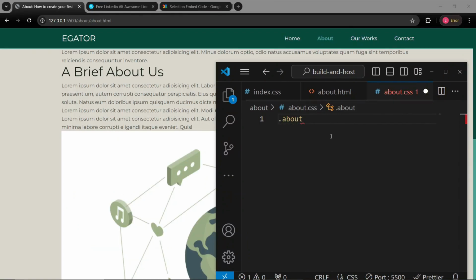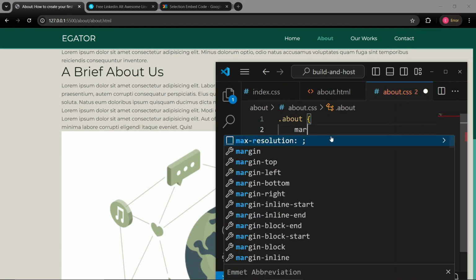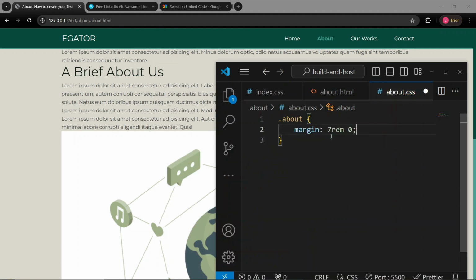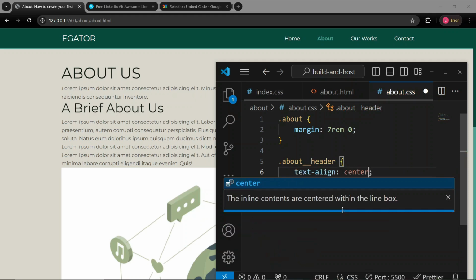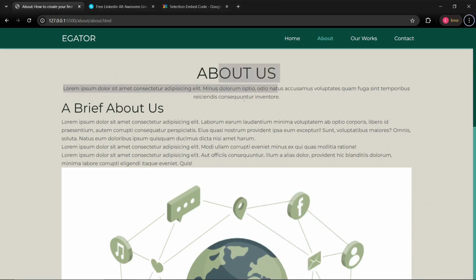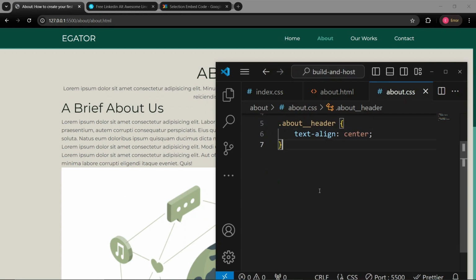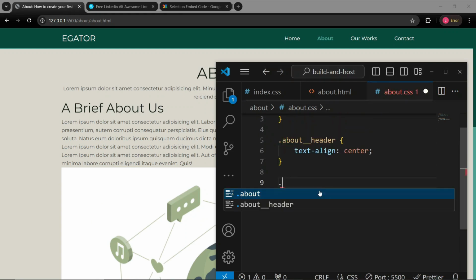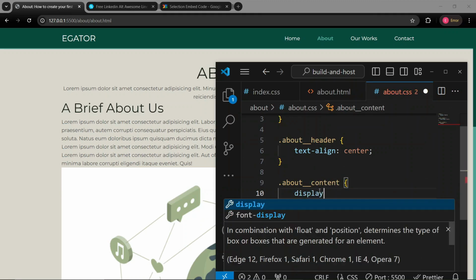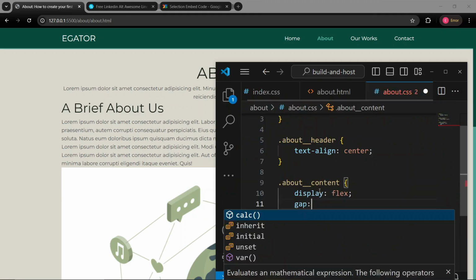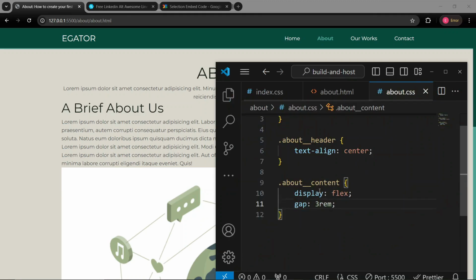Right away, I'm going to get the about section and give it a margin of 7 rem for the top and bottom, and then 0 for the left and right. Let's get the about header, and I'm just going to text align to be center. All right, so we have that. Now let's get the about content. We are going to display flex and have a gap of 3 rem between them.